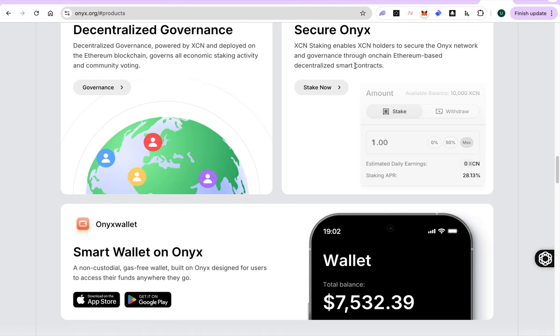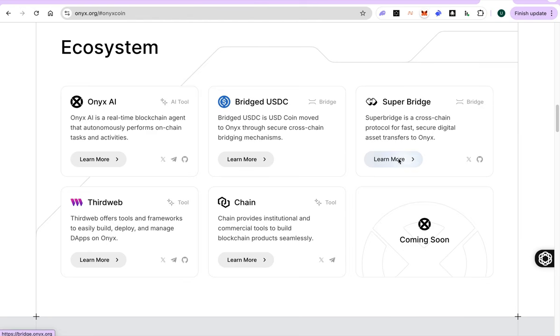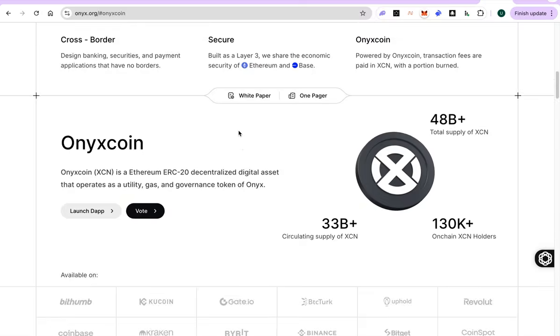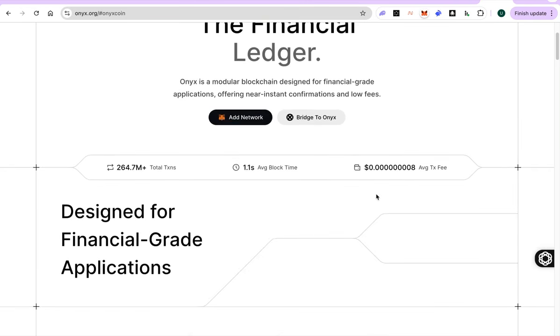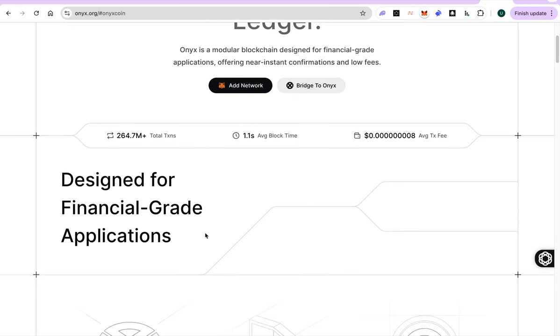So this is ecosystem information. We talked about the partnership with TED-Web. You can click here to read further. And also, chain developer is coming soon. Of course, a lot of things are coming soon. And of course, Super Bridge. If you want to learn more about Super Bridge, you also click here and it leads you to where you can get this information about Super Bridge.